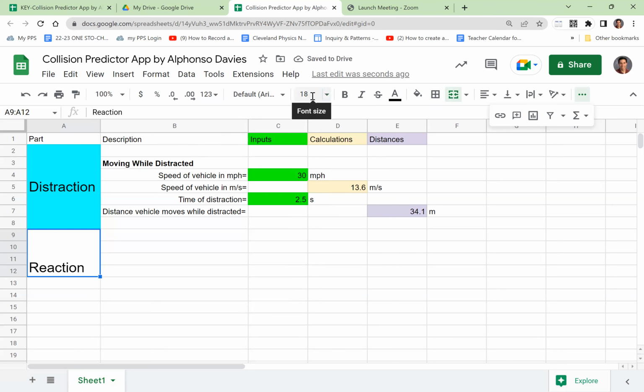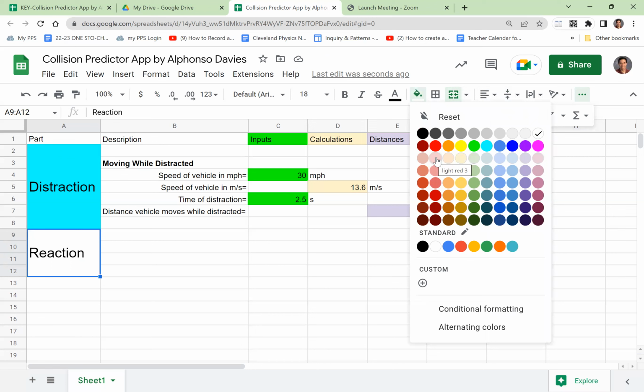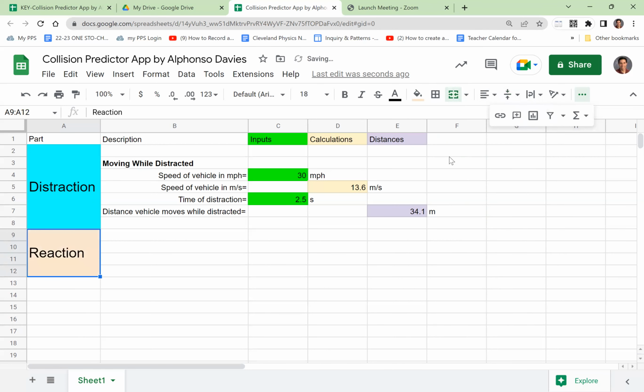Notice I just came up here to the font size. The other thing I want to do, two more things. I want to align this in the middle. Notice this is the little symbol right here. And then finally, I want to fill that, and I'm just going to fill it with a sort of salmon color here. So it looks like so. Okay, so now this part is the moving while reacting part. And I'm going to bold that just like I bolded the previous one.